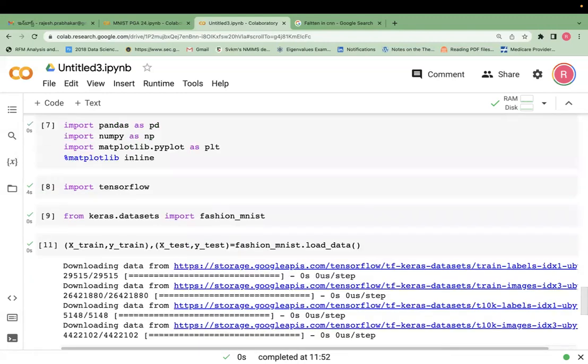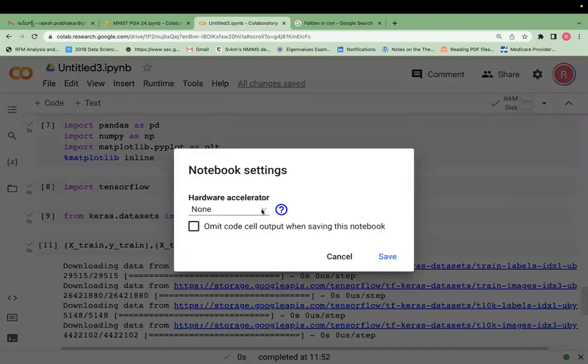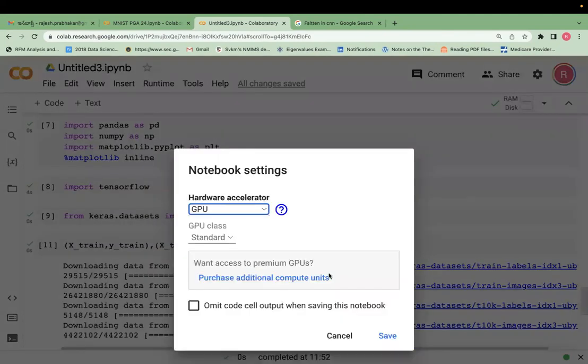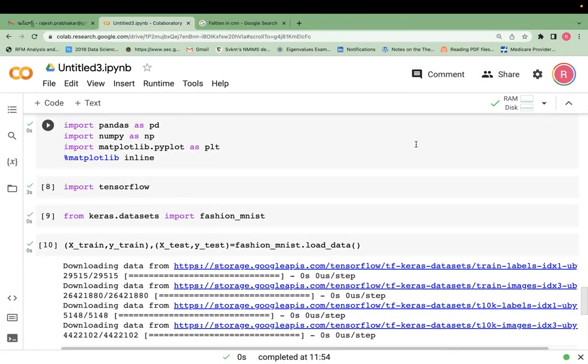Same fashion images data. Let me see if I have activated notebook settings. No. All of you activate the GPU also. You have to run it all the time. Okay, so I'll terminate the whole session. Please activate the GPU: edit notebook settings and select GPU.